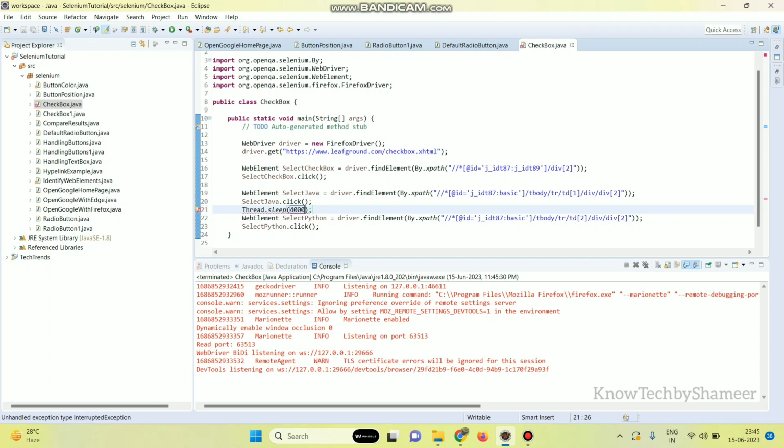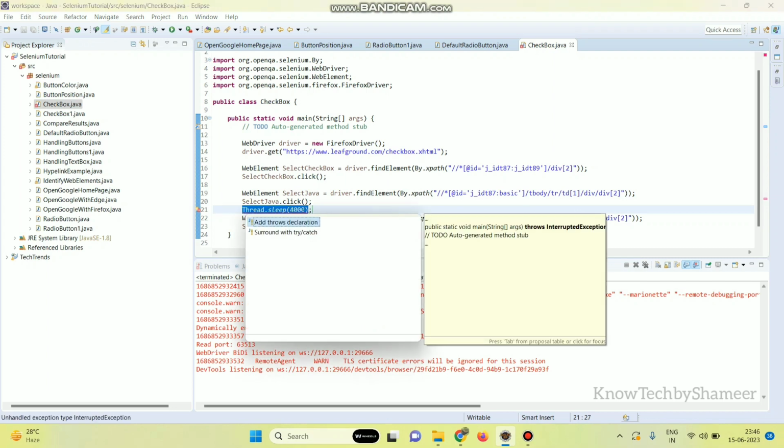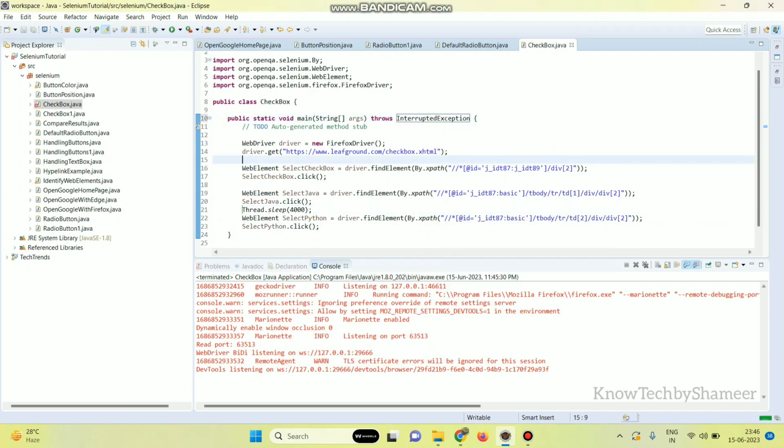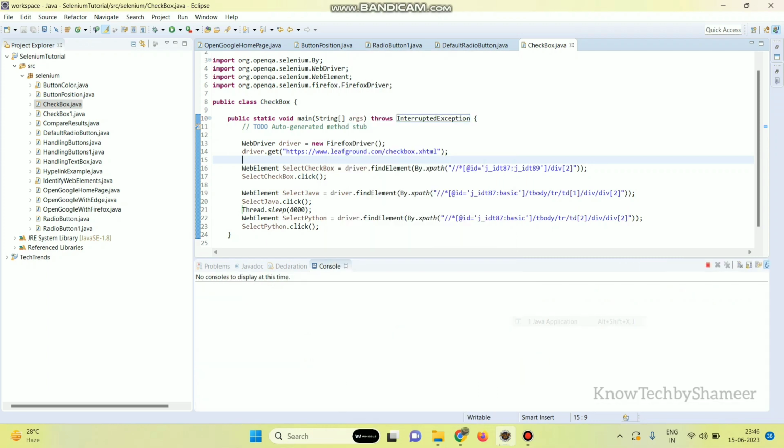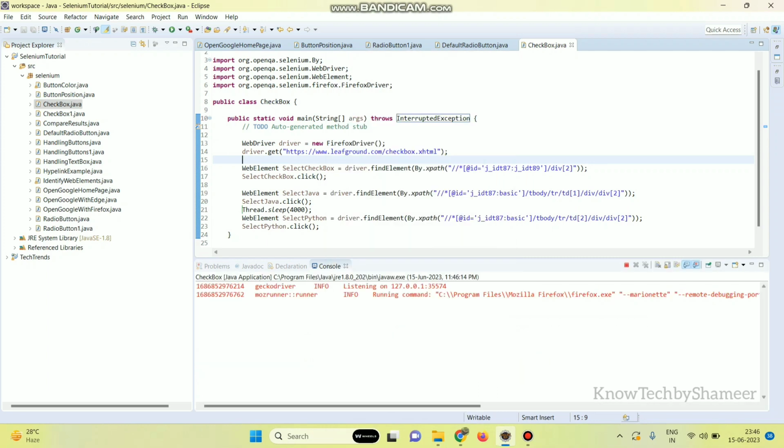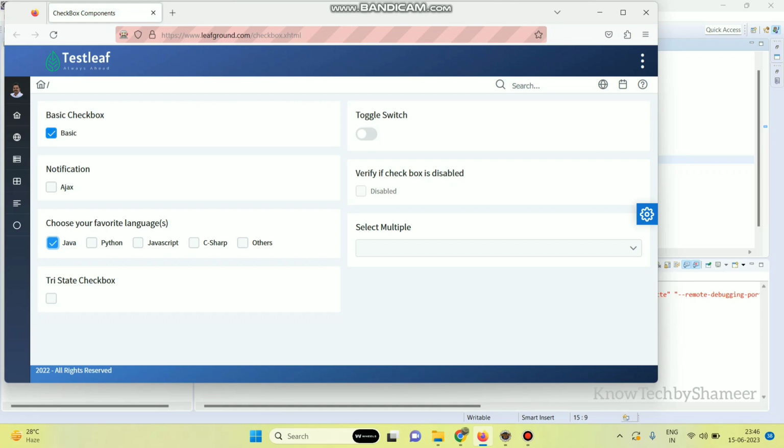Actually this thread dot sleep is not a standard method, so for your understanding I am just adding this thread dot sleep. Now run the script again. So basic checkbox is checked, Java is selected, then after 3 seconds Python will select. Yeah.